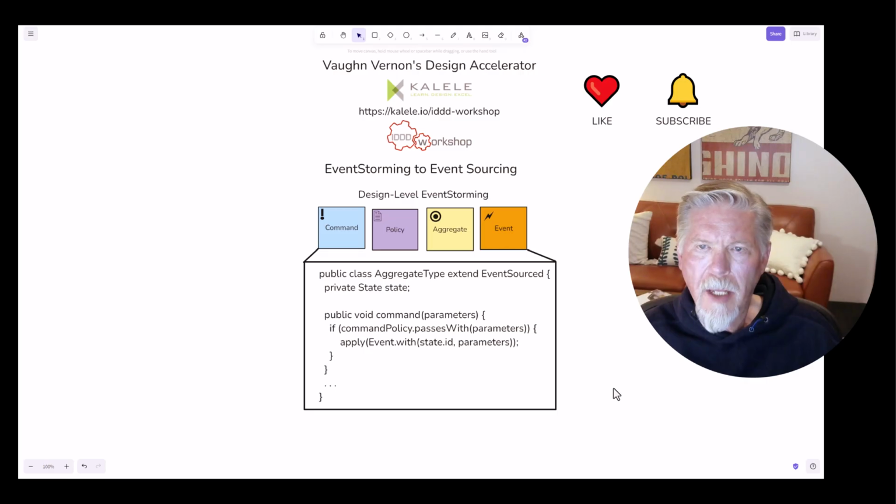If you didn't watch my previous tutorial, I suggest that you go do that now. In that tutorial, I discussed design level event storming. I first introduced big picture event storming. And I showed you that we can basically derive from the event storming an aggregate type that is event sourced. So it extends a super type event sourced.